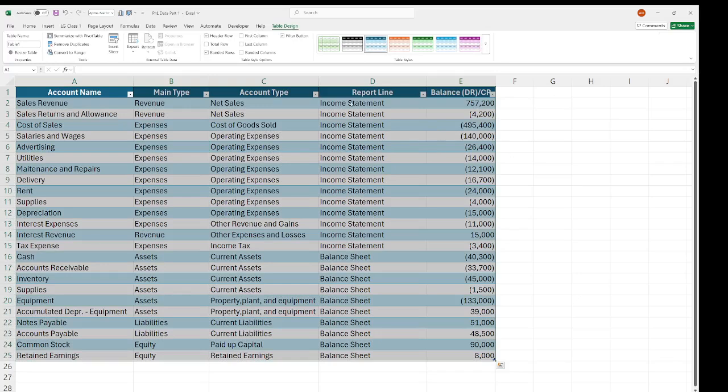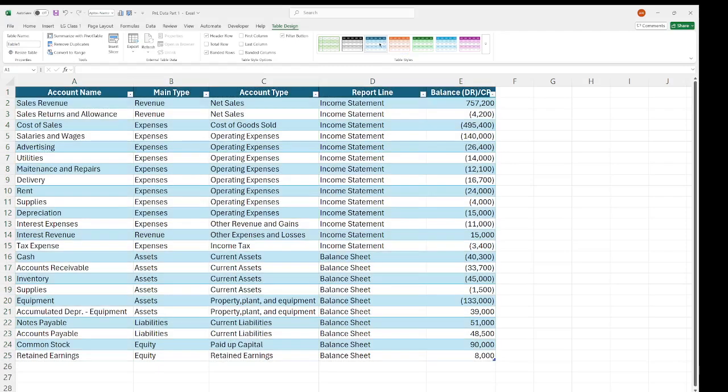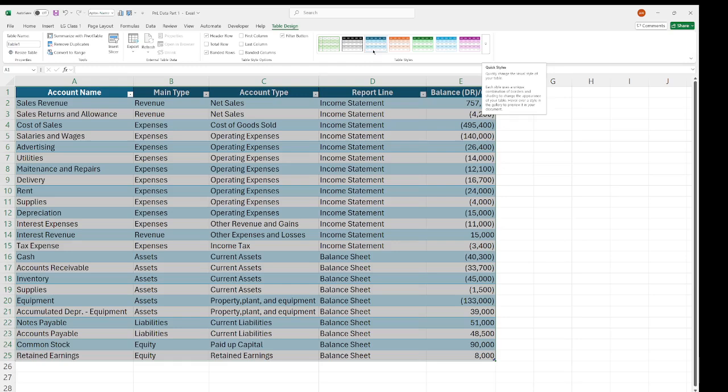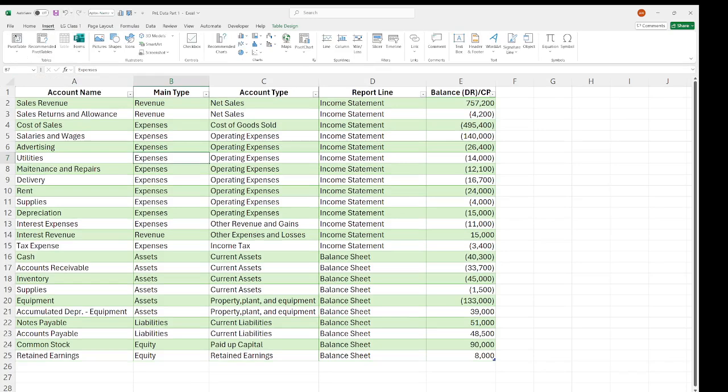You can pick any of these table styles of your choice. Any one at all that you want to use is highly welcome. So let's use this. Okay, this is our data table now. The next step is to go to Insert. When you click on Insert, you see Recommended PivotTables and PivotTable. Let's click PivotTable because we want to create a custom pivot table for the profit and loss statement.